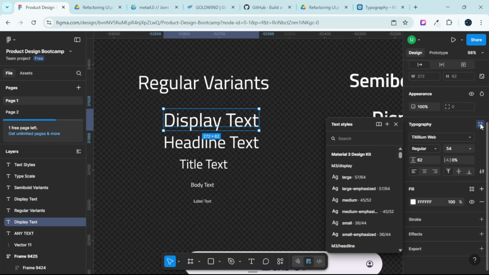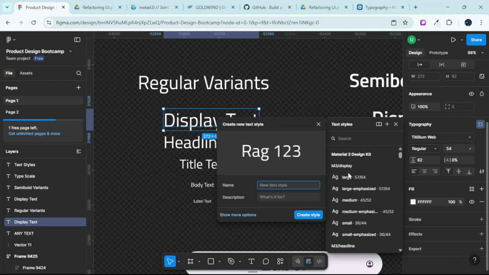Now, if you want to save something, that means you want to add it. So the next thing you're going to do is click on the add icon here that says create style. Click on it. Once you click on it, you come over here and put in display text, because that's the name of the text. I can just put in display text. Since it's regular, you can put in a bracket, regular, if you want to.